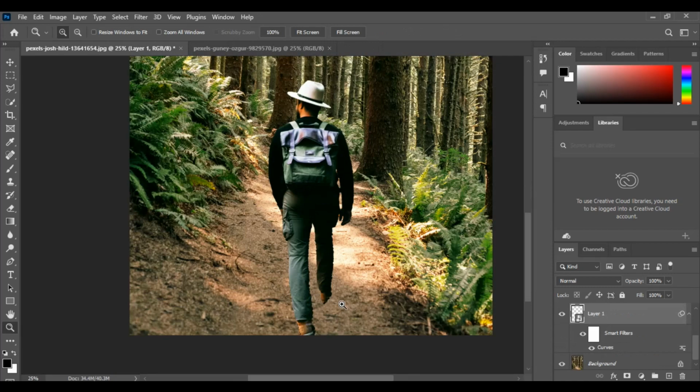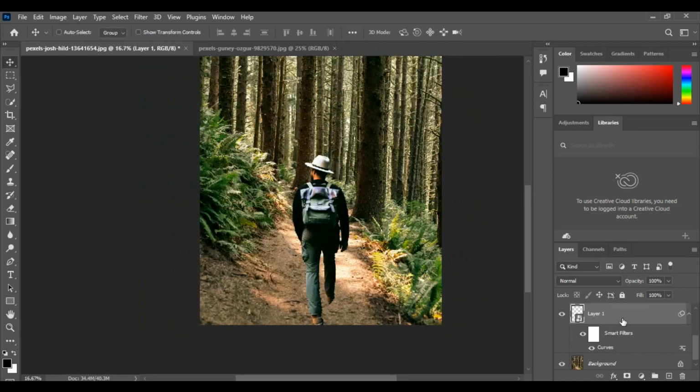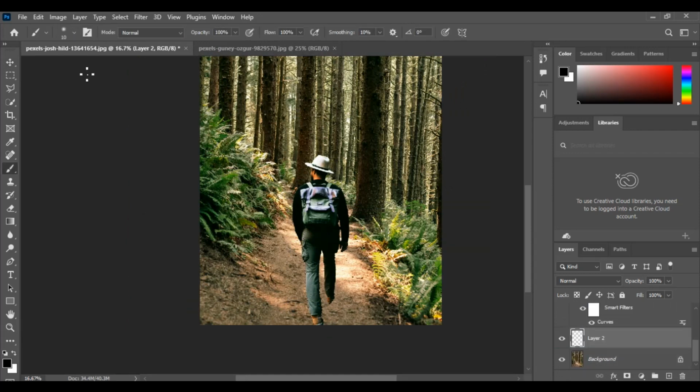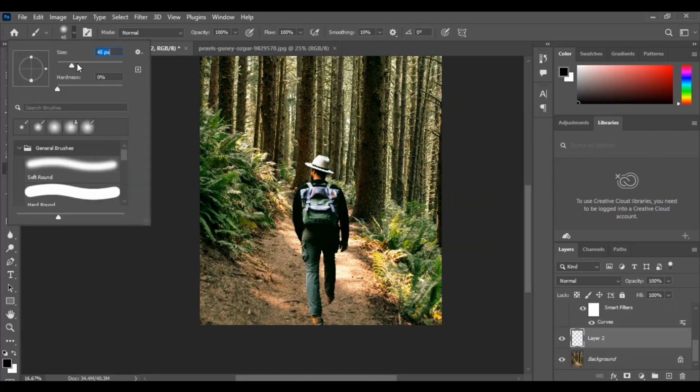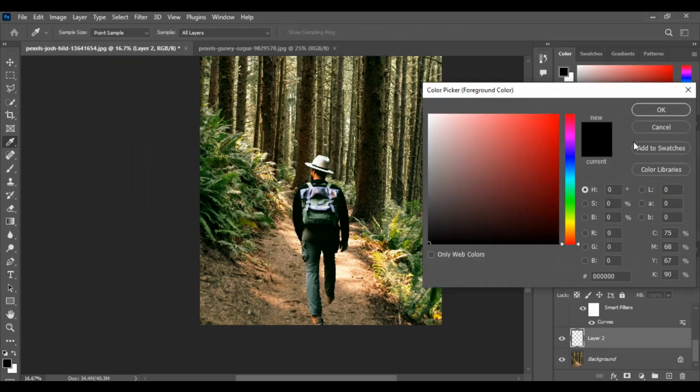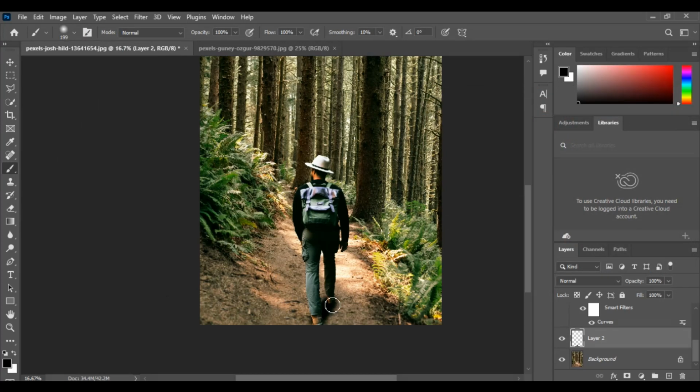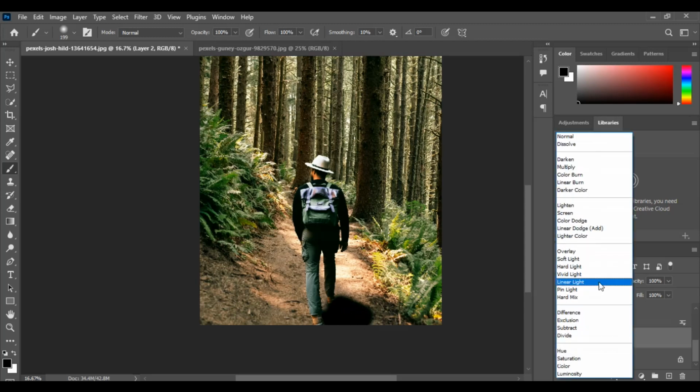Now we can add a little bit of shadows to him. To add shadows, let's create a new layer and let's bring that layer below the person. Let's select a brush tool. Select a nice large brush, maybe 199 or 200, and let's paint on with black. Make sure to paint in the direction opposite to the light source, as shadows always occur opposite to the light source. Now we can go and apply blending modes to it.